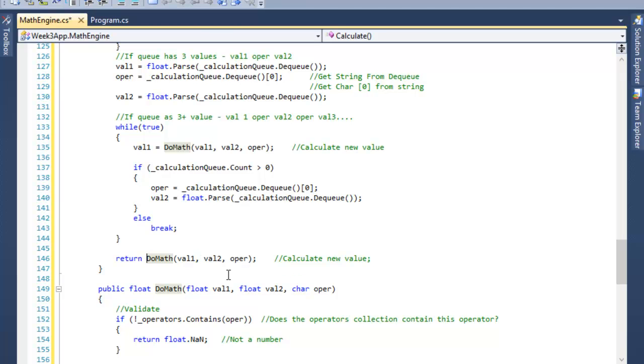Right. So maybe this line is not what it needs to be. So let's leave that as it is. We need to figure out what that last piece needs to be. All right, so let's start at the beginning.